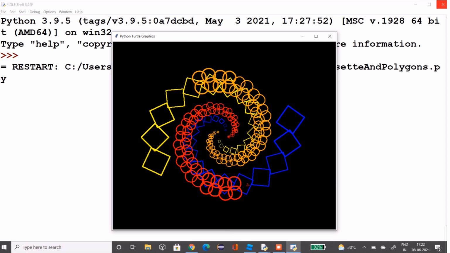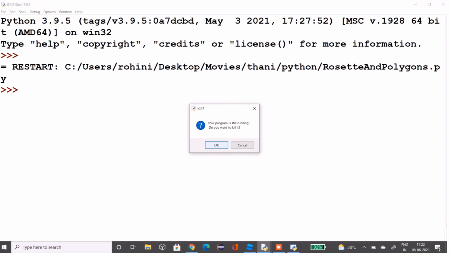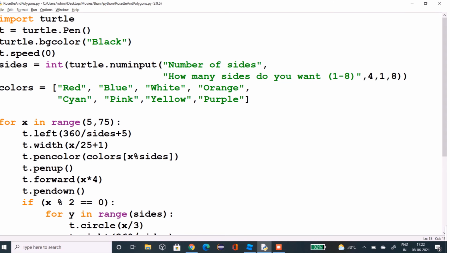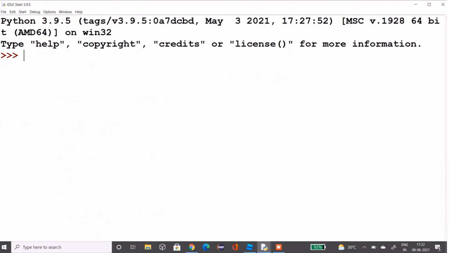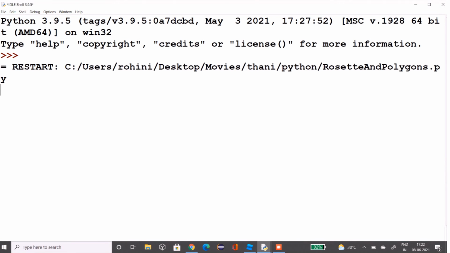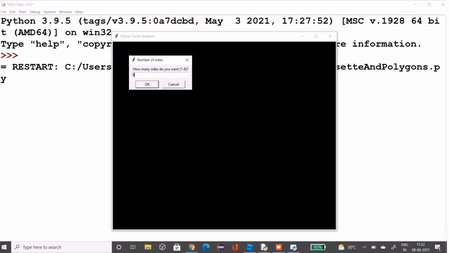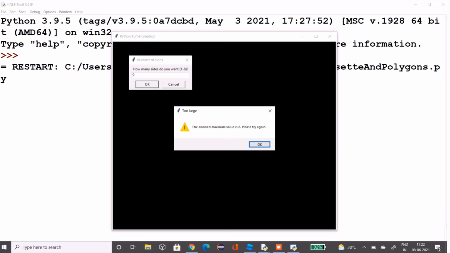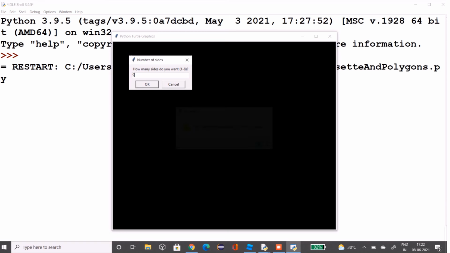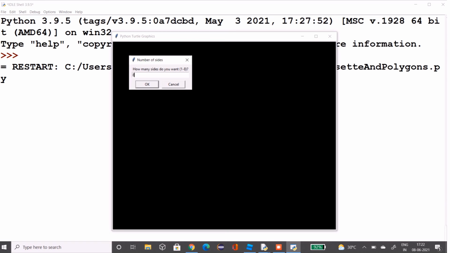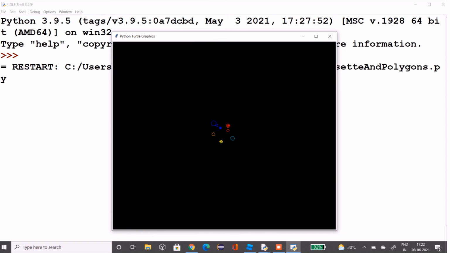So guys, now we'll just end the program. And let's just test if it works from 1 to 8. If we put 9 in the program, what will it return? So here I put 9, press OK. And as expected, it's telling the allowed maximum value is 8. Please try again. So I'm going to try again and put, let's see, 5. Wow, it's returning some really cool shapes.